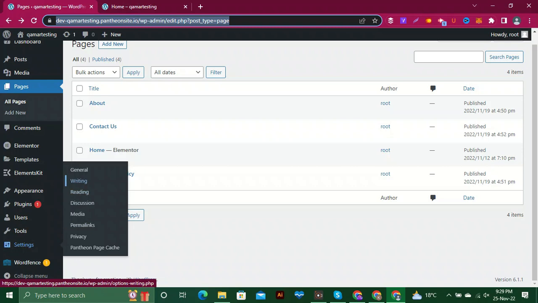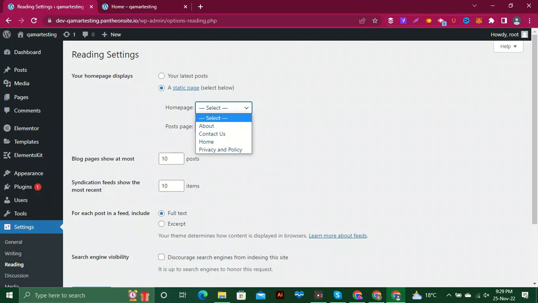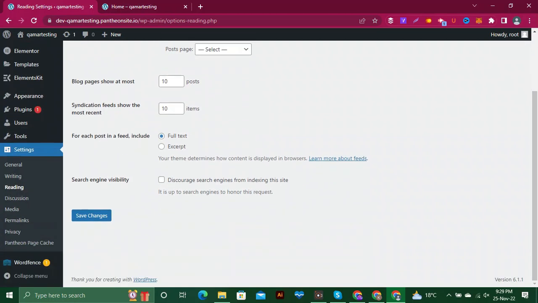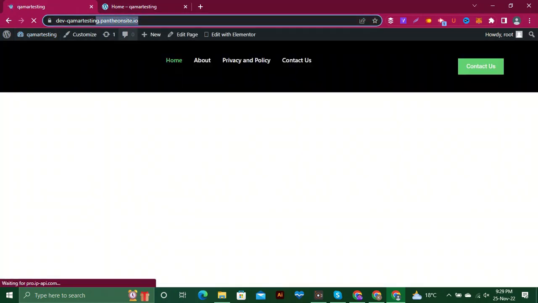We will go to Settings, then we will go to the Reading option. In that you will select the option A static page. In static page you will select Home page, and here we will select our home page. Then we will save our settings, Save Changes, and now you can see that it's our home page in front of our website.